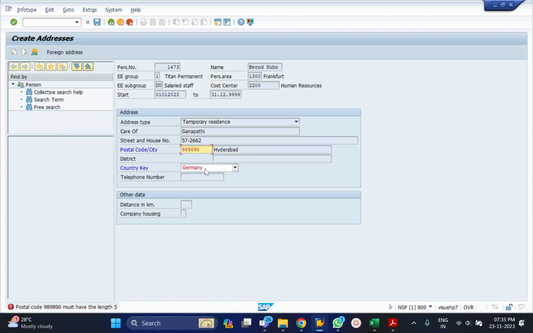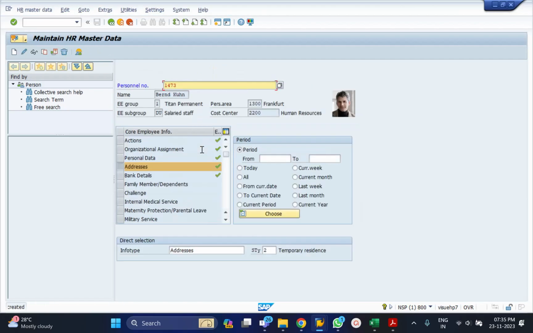Saving it. Okay, now I saved the data. Now let's say the data should be valid only until a certain point in time. Assume that this temporary address is only valid till December 31st, 2023. Then what can we do?